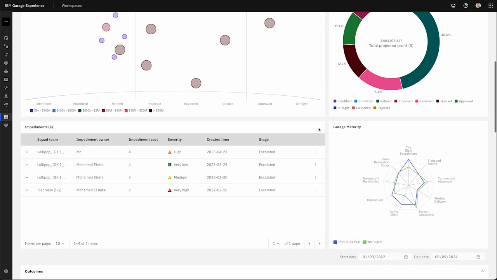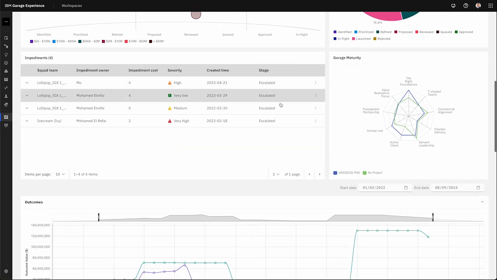If we scroll more, we will see the impediments. These are the escalated impediments, which means these are impediments that the squads themselves are not able to deal with internally, and therefore they escalated these so somebody from the garage board can support them on addressing them.